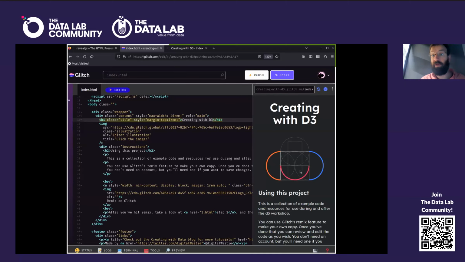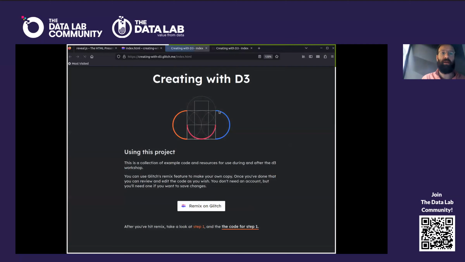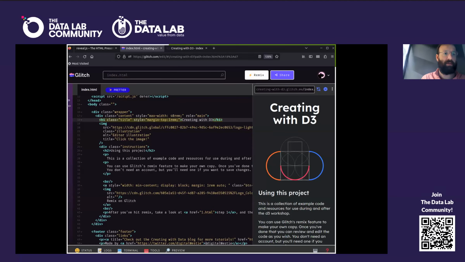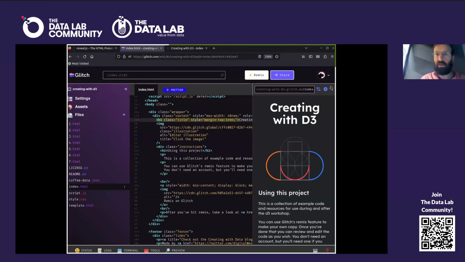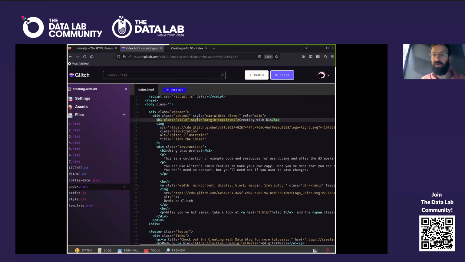So I was saying that Glitch in the preview pane auto reloads, and also if you hit open a new window, it opens a browser tab to the file that you're looking at. And Glitch autosaves, so you can focus on your code.